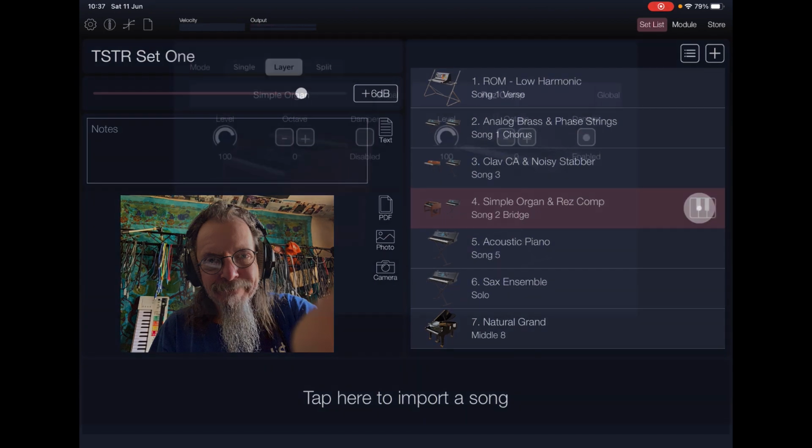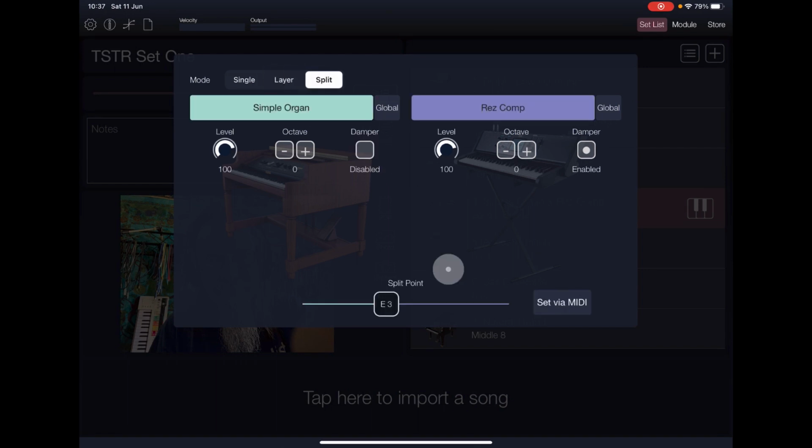Vice versa, we could just go back in there now and say, I want that to be a split, and you've got res comp at the top, and you can increase the level. Now you'll see the damper is engaged for this. So if I hold my sustain pedal, it will sustain it. If I switch it off, it won't do anything. This becomes very handy when you have two sounds that are likely to overlap each other. I'll show you that in a second, another one.